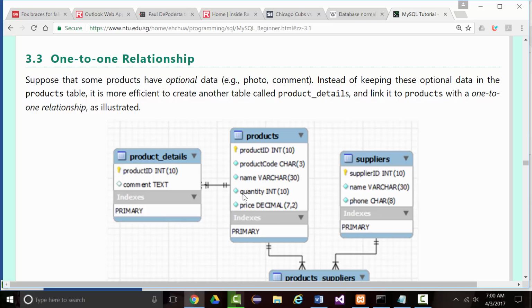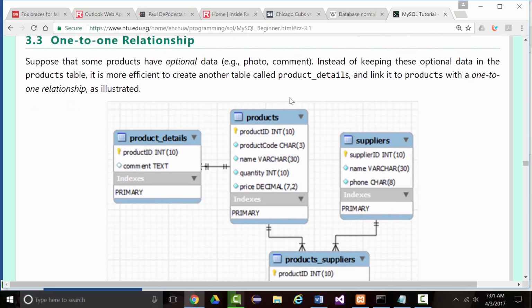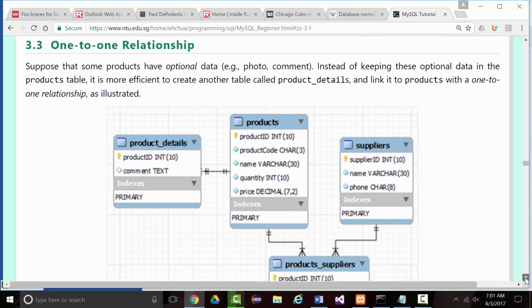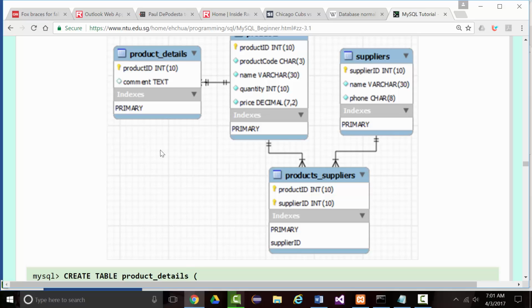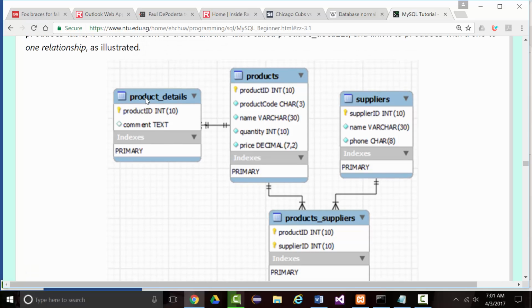All right. It says, suppose some products have optional data. For example, a photo of the product or a comment describing the product, etc. So the author says, instead of keeping this optional data in the products table, we can create another table called product details and link to the products table. All right, so this is the new table right here. But the point is, every one product should have one product details. So notice there's no crow's feet.